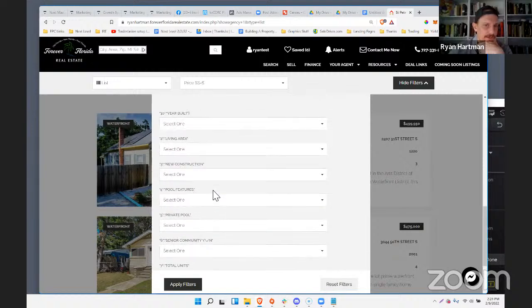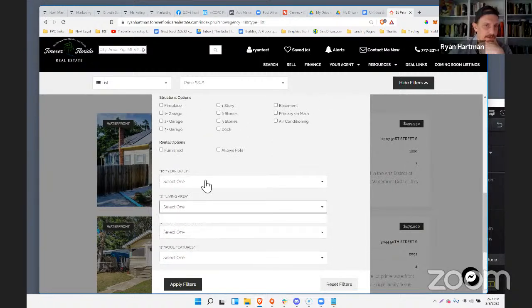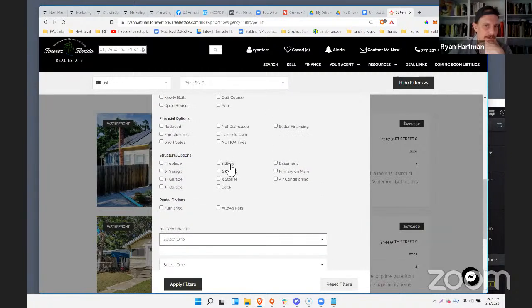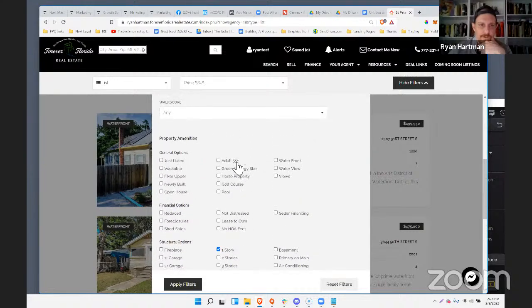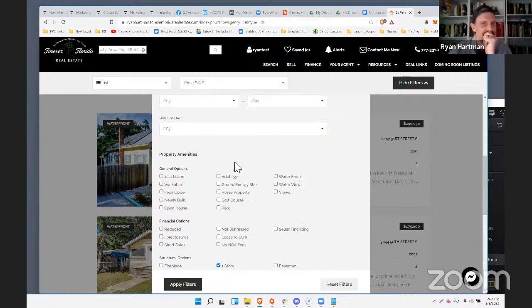Senior community. I don't know why my drop downs aren't working. So you can definitely, you have the one story option here, but you really would want to include 2 stories, I guess.